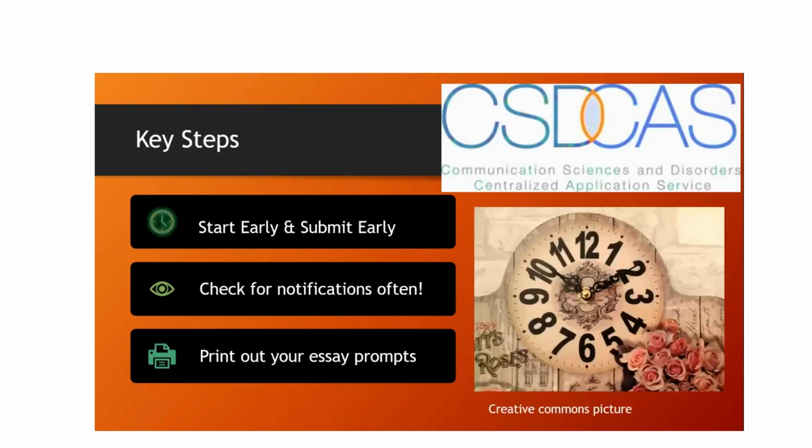So some of the key steps that I found to be helpful when completing my CSD-CAS application was to start early and to submit early. It's really important that you start early. You really need to know what your deadlines are for each school. And to make sure that you are submitting early, I recommend submitting your entire application at least a month early before the deadline. So this means starting several months early.